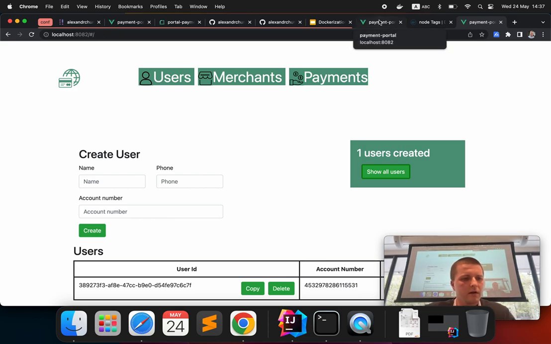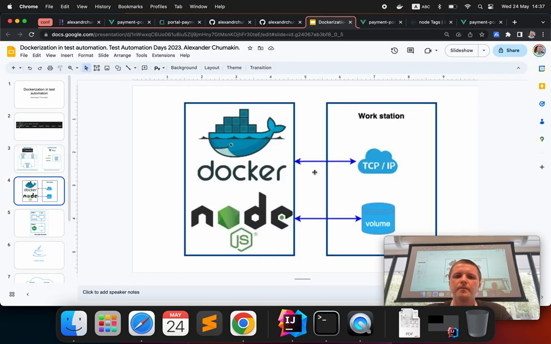So we finish with this part. We have a workstation, we have a container running, we mount ports, we mount files and folders, and we can use this container to build and serve the service.